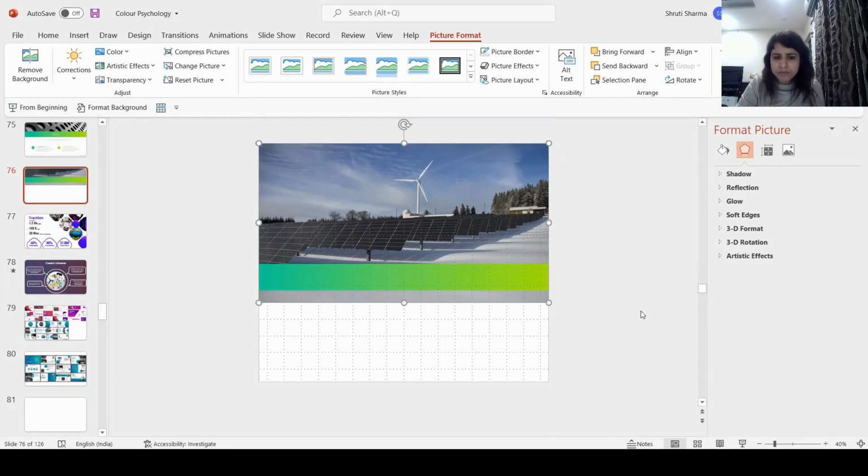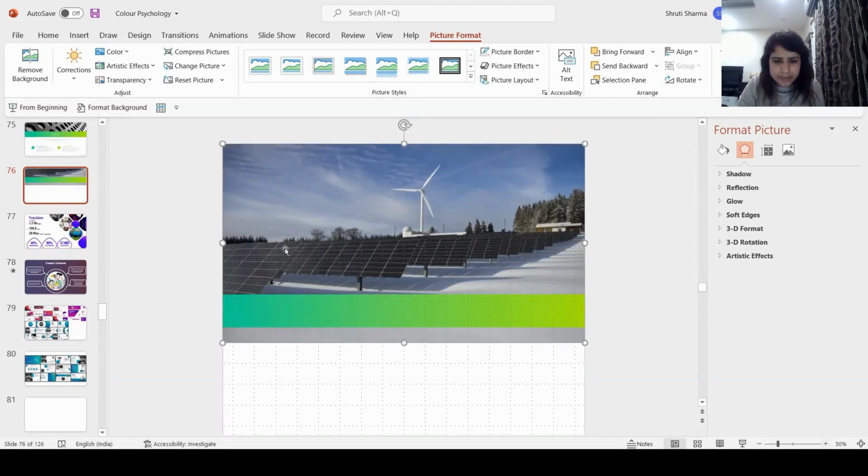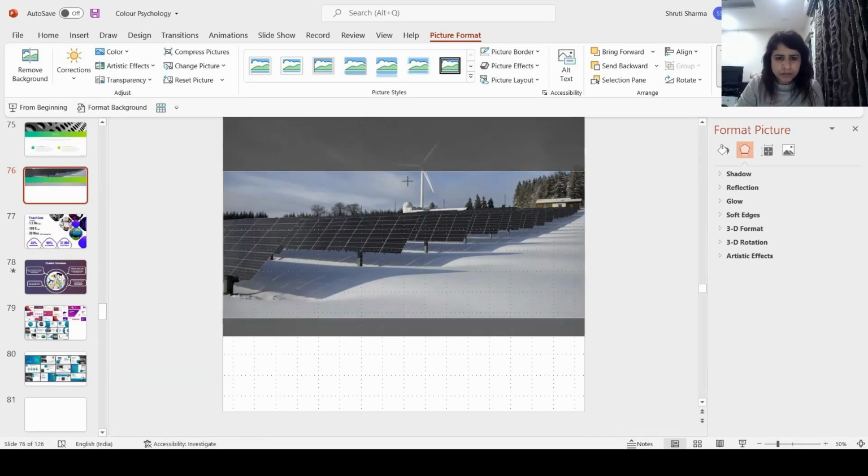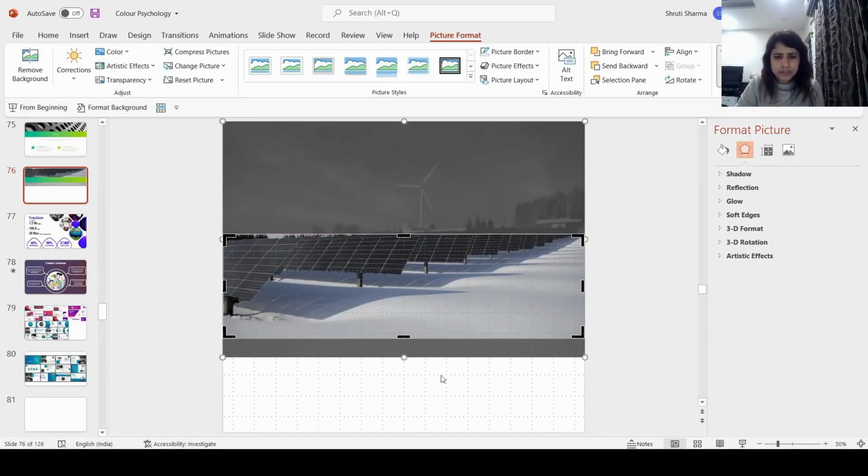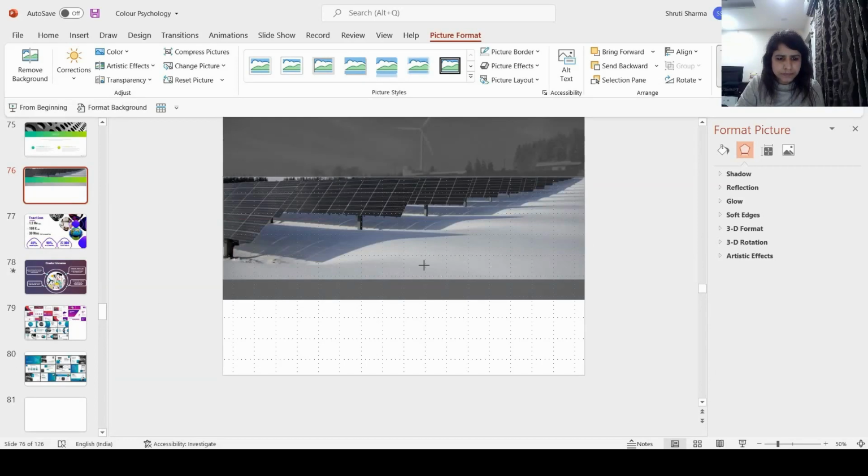As I said last time, if you remember in the grid line session, these grid lines show you what area is being covered in this slide. So I'm going to bring it a little down. Perfect. And now I'm going to crop the rest of the area by clicking on crop and simply cropping it.